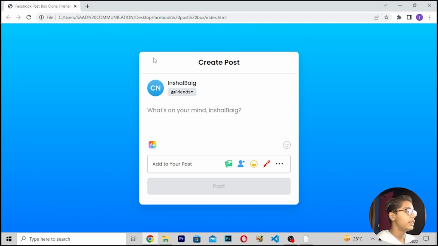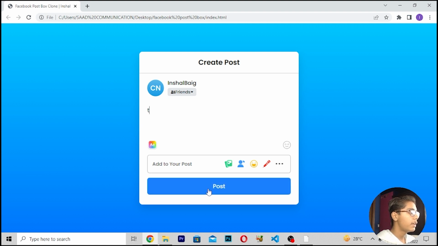If I press, you can see you are on your post box, and you will also be seeing icons like poll icons, and many other icons. You can see this. So here we are also getting the language change icon. Now if you write anything, one thing you can see here: when there is nothing in this post box, it has a disabled post button. When I am writing anything, it has an enabled post button.